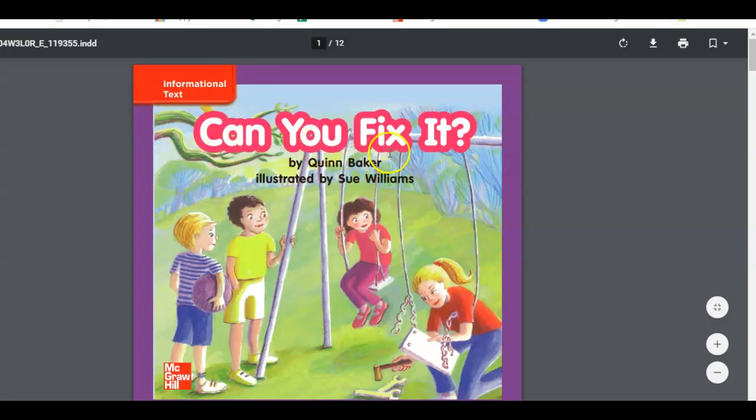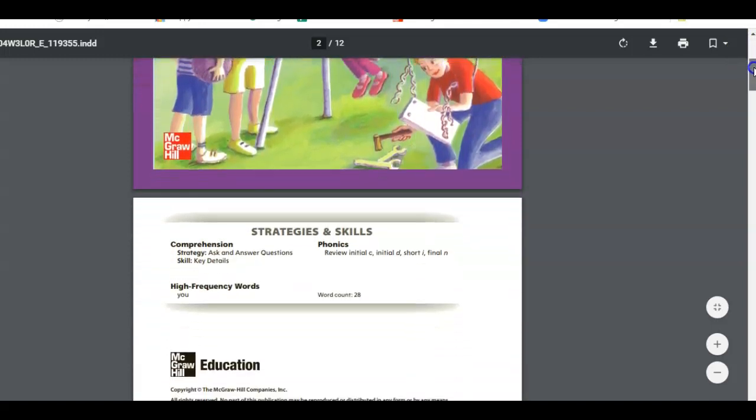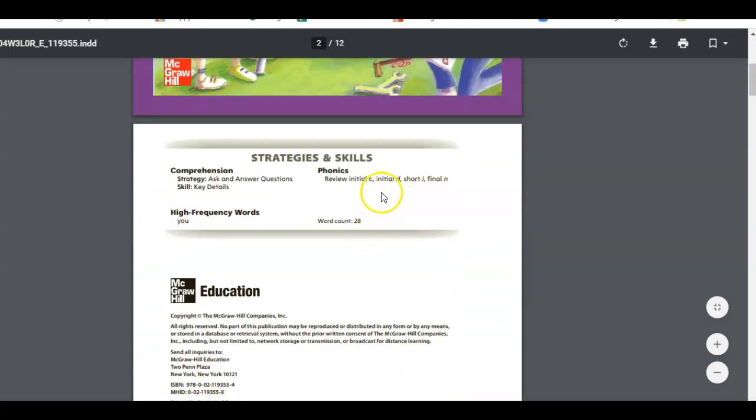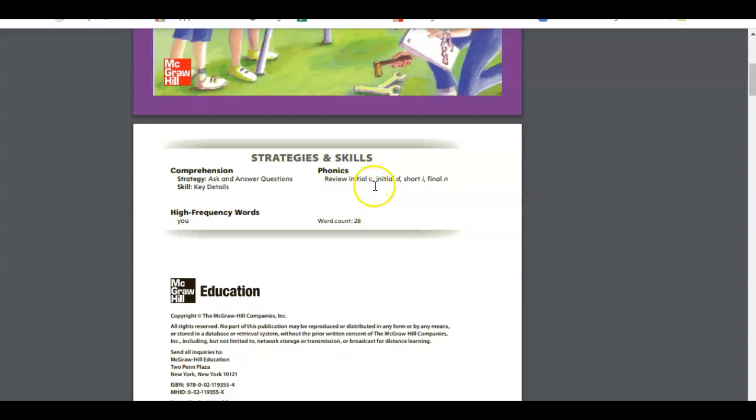Can you fix it? Then we're going to pull down. So it's a little different than some of the other readers. We're pulling down to get through it. It tells us what the reading level is, what we're really looking at in this book. So we're looking at the initial sound that C makes, the sound that D makes. We'll be looking at short I words. Those are words that have the I sound in the middle. And then we'll be looking at words that end with the letter N.